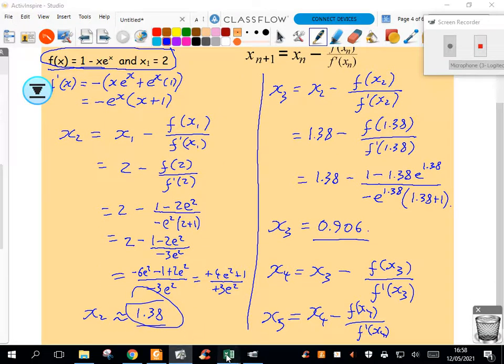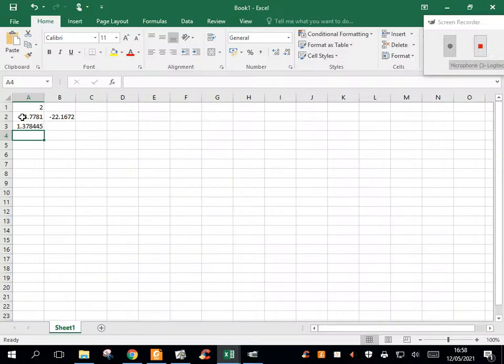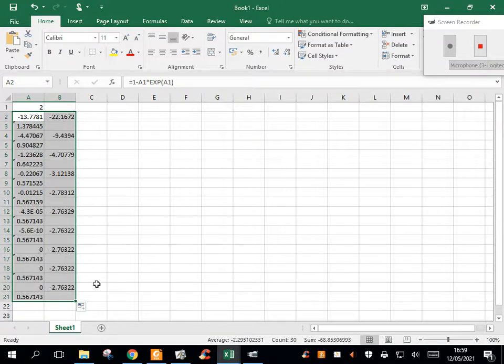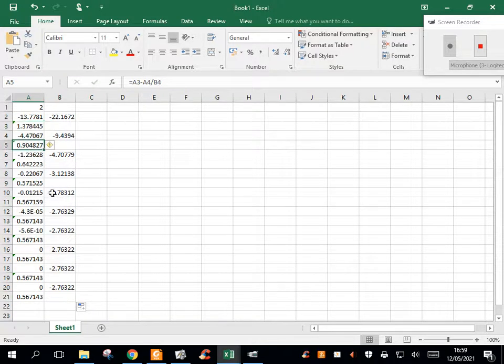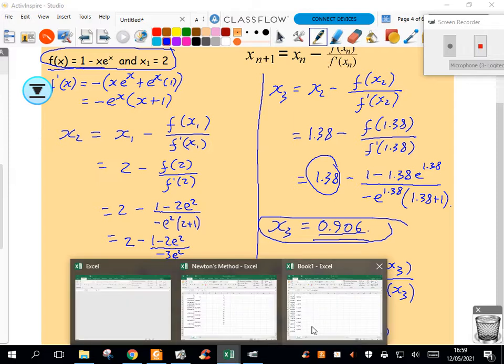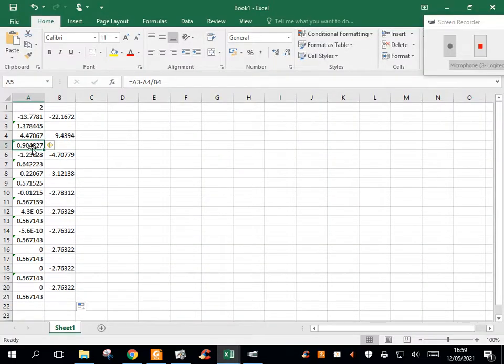That's my first iteration. To look at loads of iterations, all I do is highlight these 3 cells and drag this down here, and that will give me better and better approximations. Okay, so something like that. 1.378445, that's my first iteration. My second one, 0.904827. You can see over here at 0.906, because I had introduced rounding here, that introduced a little bit of error, so I'm not getting 0.904, I'm getting 0.906. But, you know, without the rounding, I would get the same stuff.